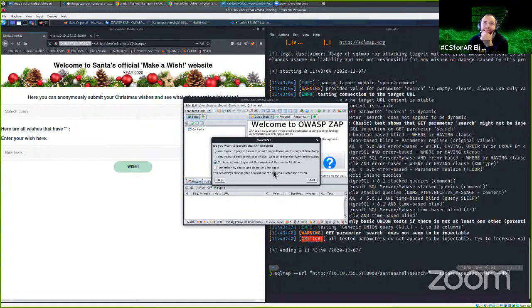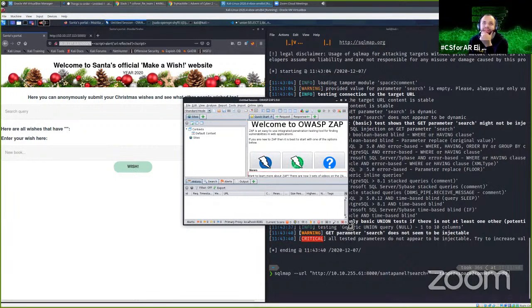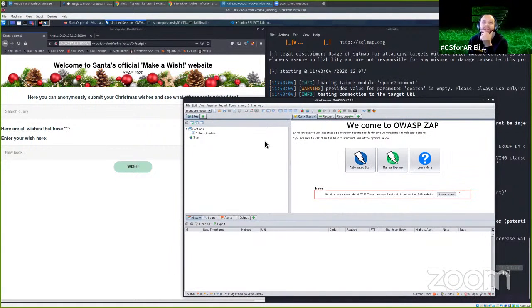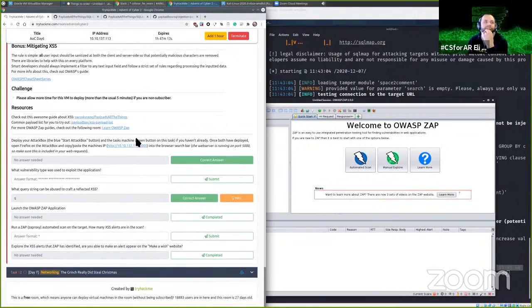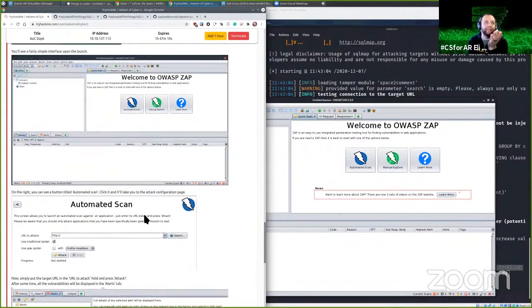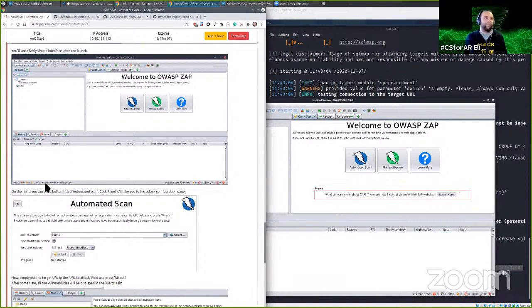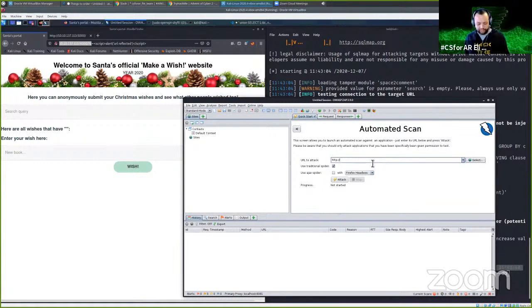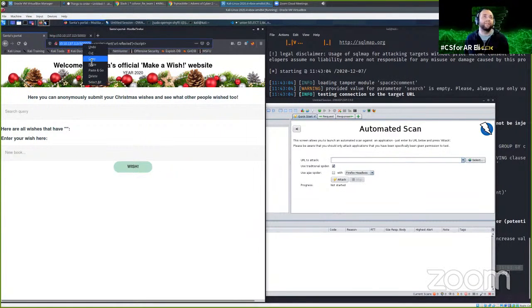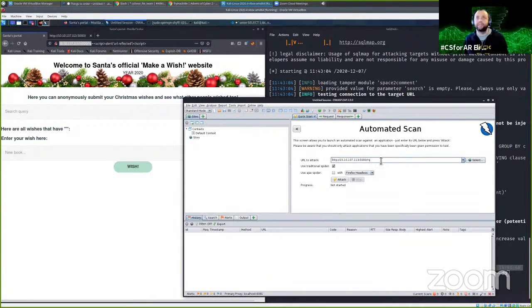All right. No, I don't really care about that. Next. Let's see. Bigger. So I think their instructions walked us through doing this with an automated scan. On the right, you see a button saying automated scan. Let's do that. URL to attack is that. Oh, that's all right. It's actually going to be this. Copy, paste, equals.